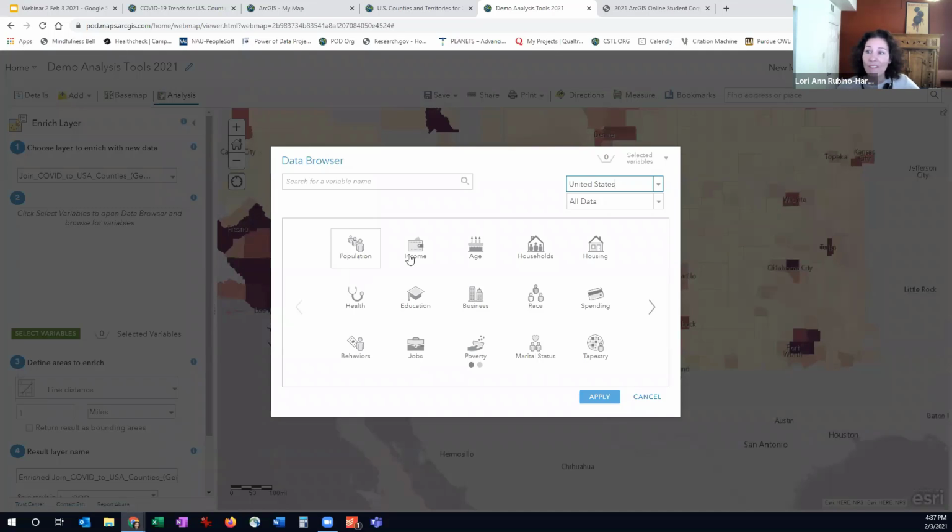So I have population, I have income, and remember population and age were in there. Households, I'm not sure what that is. That might be interesting. Housing, health, education, business, race, spending, behaviors, that would be interesting. I don't know. Jobs, poverty, marital status, at risk. I don't know what that is. And again, if I were doing this in earnest, I would have gone to Living Atlas and looked at all the things that are available. I wouldn't just randomly choose these things.